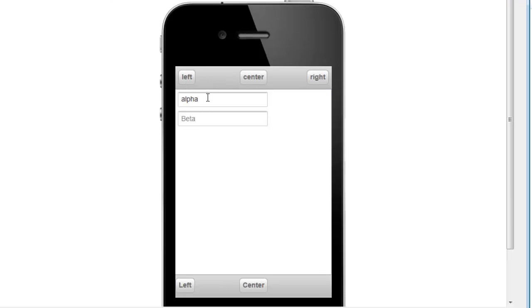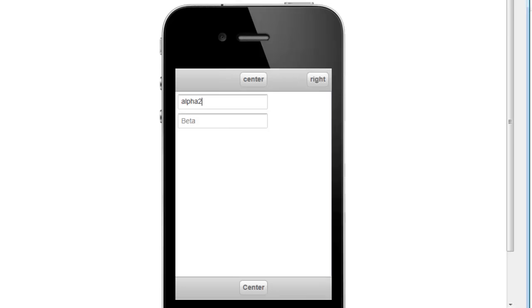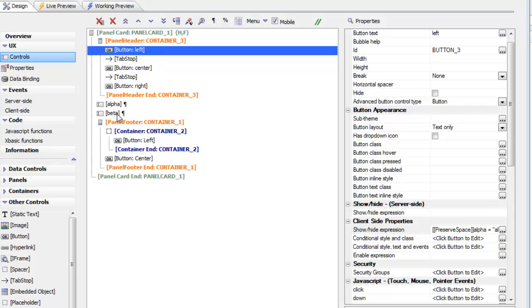When we go now to working preview and we type in the value, even though the button is now hidden, the center and right buttons remain in their original positions. Now let's go take a look at this different technique that was used in the footer.